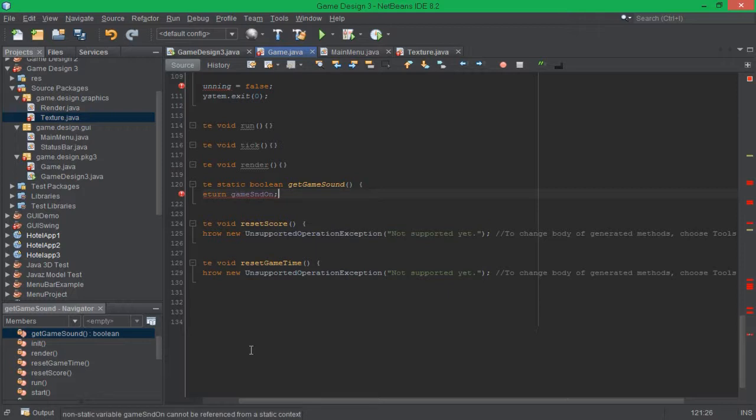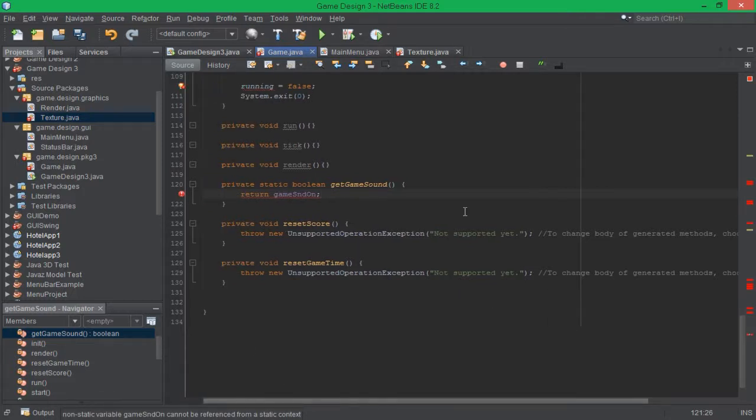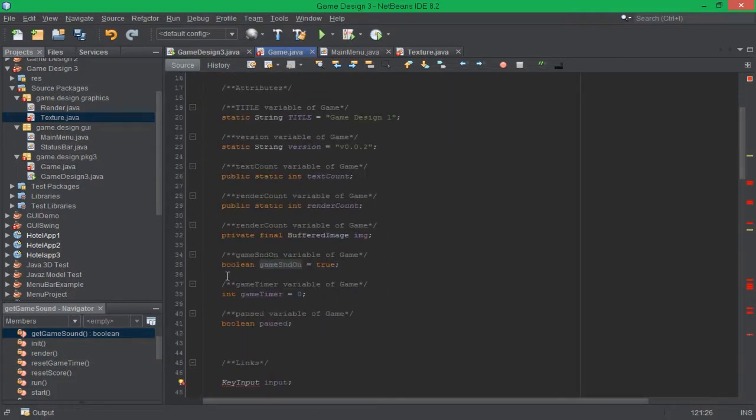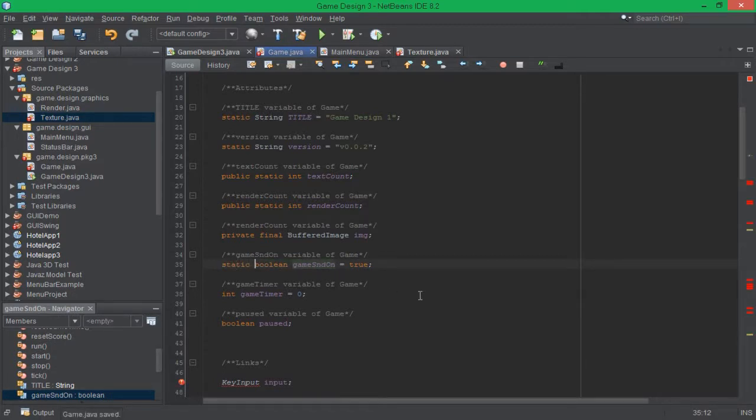But because we might want to have a menu item to turn the game sound off or a key to do it, we do need a set as well. That needs to be static. Thought it might. Static boolean game sound on. But let's create a setter for that as well.